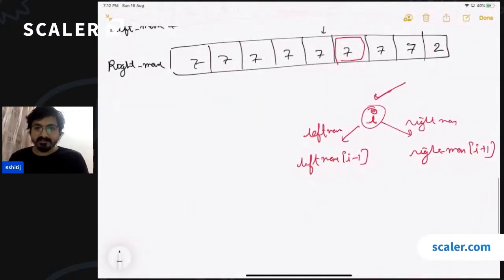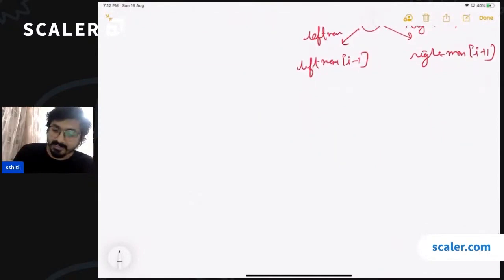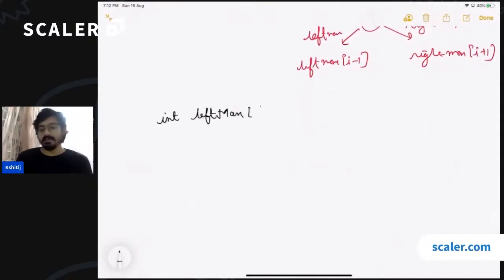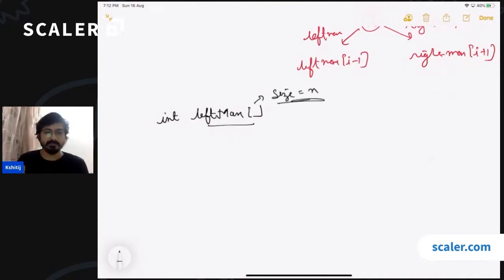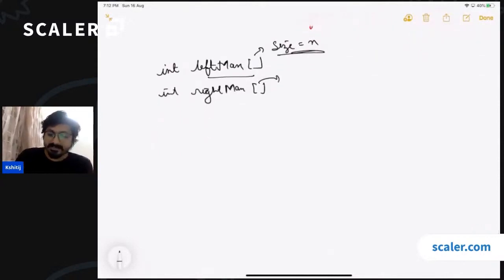Okay, so let's quickly see the pseudo board. Okay, so we can have a left max array. Okay, what will be the size of this array? Size of the array is going to be same as the size of the input array, because for each and every index you want this information, right? So its size should be equal to n, whatever is the size of the input array, correct? And similarly, we'll also be having a right max array, which will store the right max for each and every part. Okay. Then let us initialize these values.